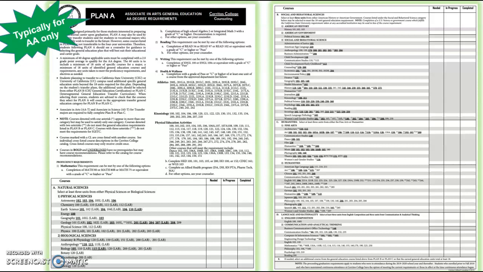When you're looking at Plan A, notice that there are 4 proficiency requirements that must be met for graduation: mathematics, reading, writing, and health. When meeting the proficiency requirement for mathematics, you need to complete Math 80, 80B, 75, or a transferable math course with a C or higher. See counselor for additional options.